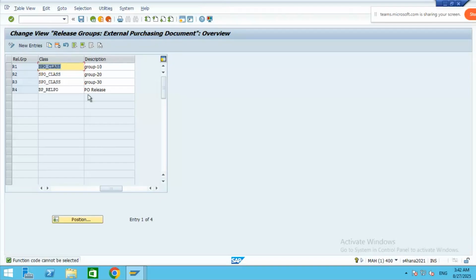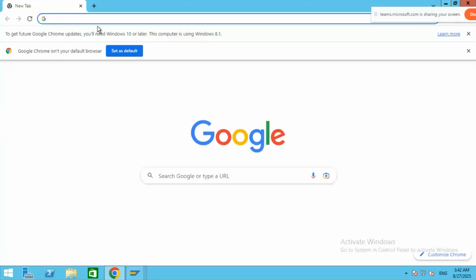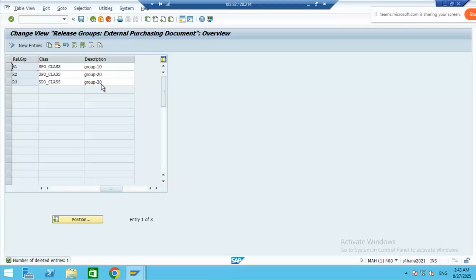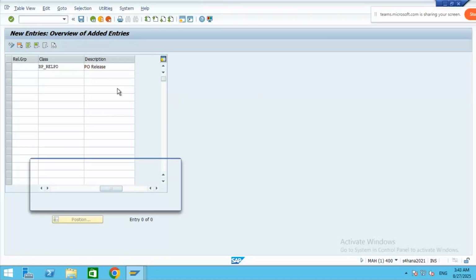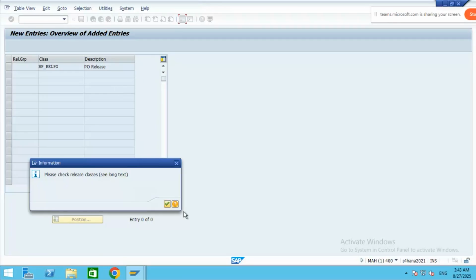I cannot change this. It is the standard one. So let me delete this. Sorry, this is not the one. New entries, yes. Okay, if we don't give the group, let's see. BP underscore RELPO class, and then description PO release. What is the problem with the PO class?